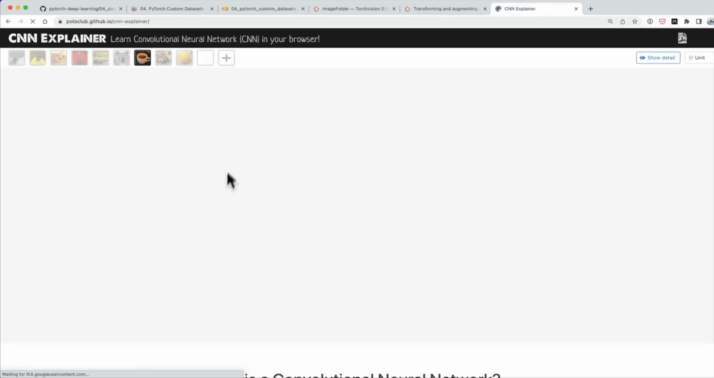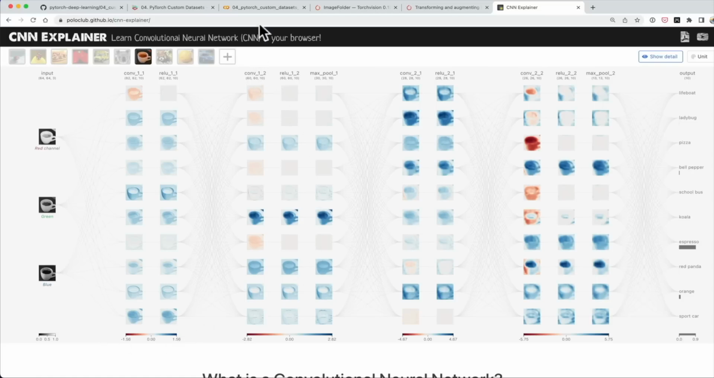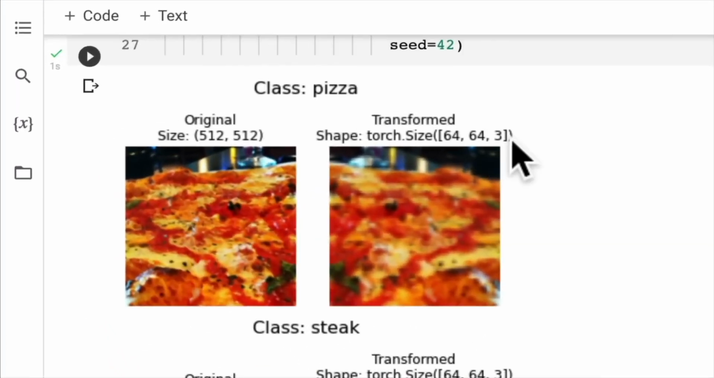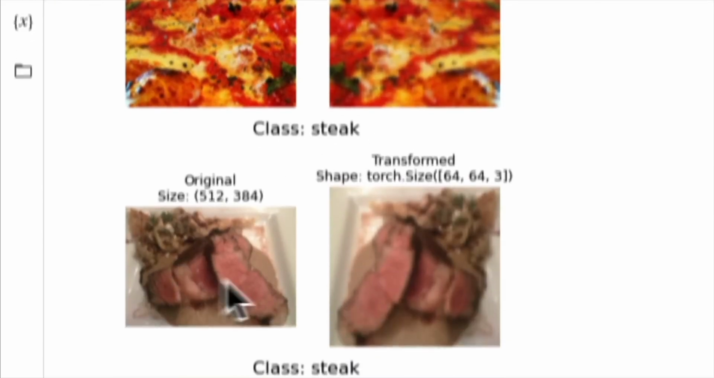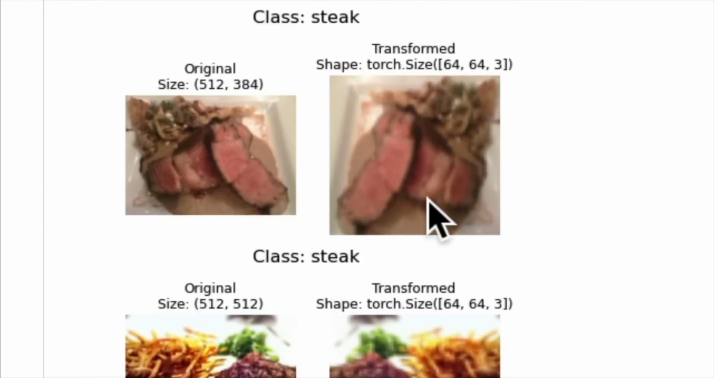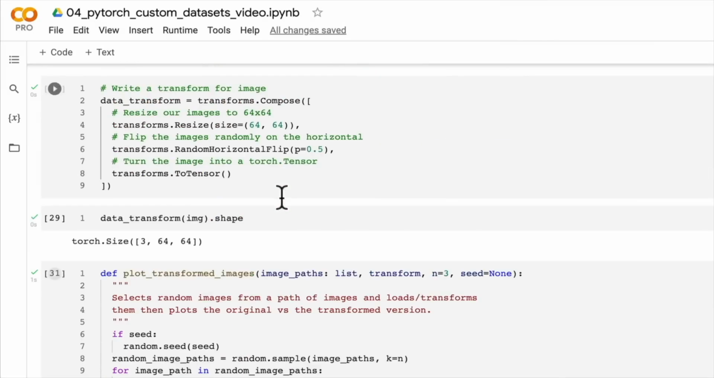So a little hint, we're going to be re-replicating this model that we've done before. Now you notice that our images are now the same size, 64x64x3, as what the CNN Explainer model uses. So that's where I've got that from. But again, you could change this size to whatever you want. And we see, oh, we've got a steak image here, and you notice that our image has been flipped on the horizontal. So the horizontal axis, our image has just been flipped, same with this one here. So this is the power of Torch transforms.